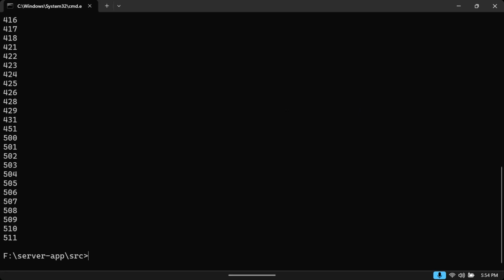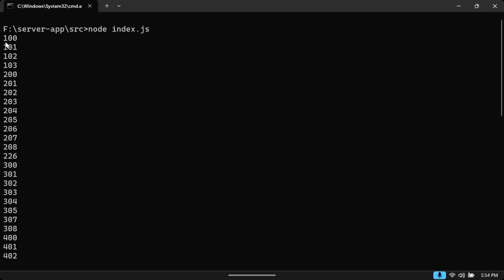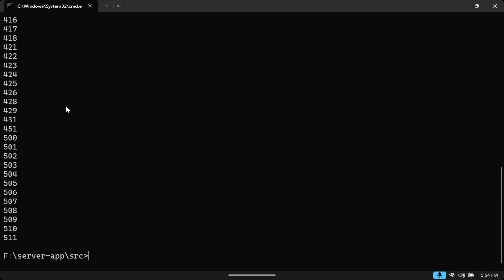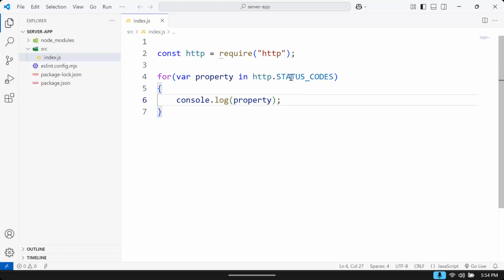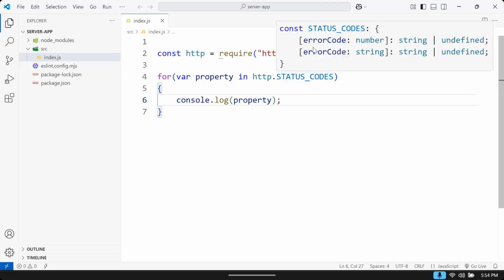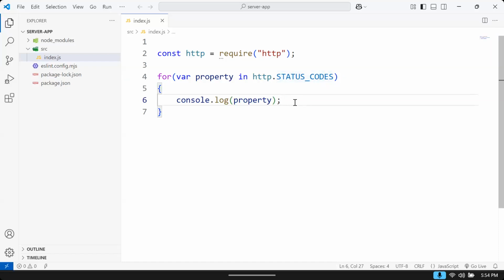Actually, these are all status codes. And see the status codes 1xx, 2xx, 3xx, 4xx, and 5xx. For different purposes, different status codes. Actually, these status codes will also have, you see the return type, it returns a string. That means status code values also we can get.